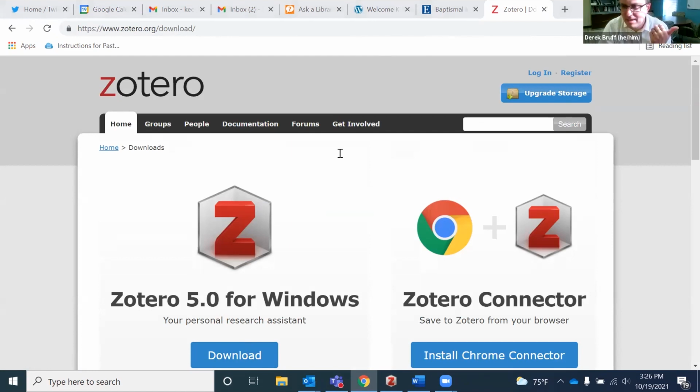So I tried it, and if I right click where it says full text PDF, it says view PDF, and that is a local copy. Okay. Okay. Yeah. So cool.